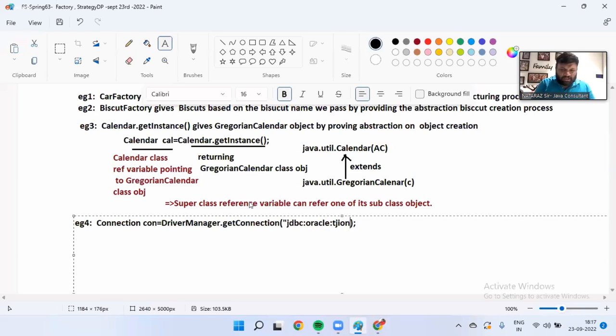jdbc:oracle:thin:@localhost:1521:XE. What is the username? system. What is the password? manage.